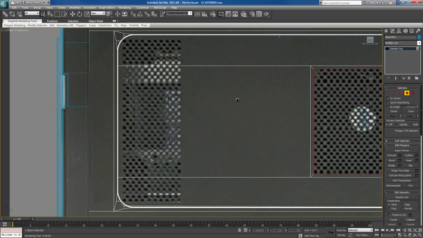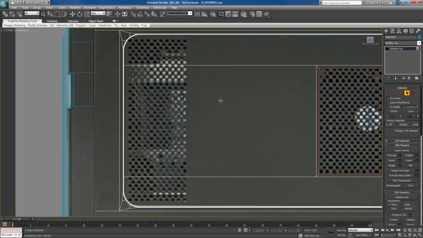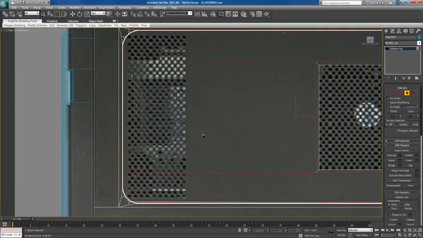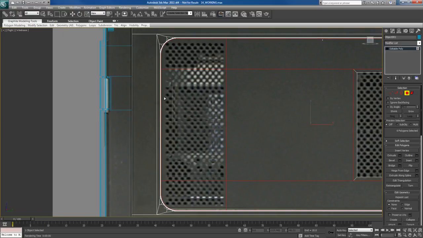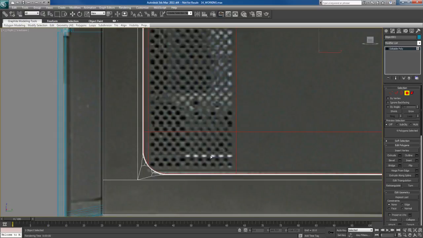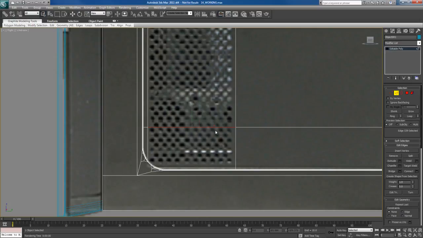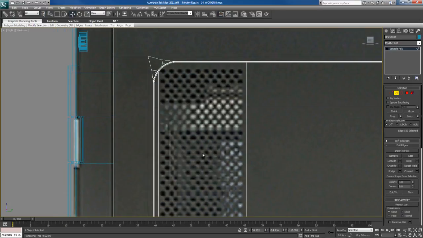So over here, what I'm going to do is use this polygon, this polygon, this polygon, basically these right here. I'm going to get the quick slice tool. I'm going to make a quick slice about right there. I'm going to make another one about right there. Then what I'm going to do is take this edge that's down here, and I'm going to move it down to about right here. I'm going to take this edge that's right here and move that one up about right there.